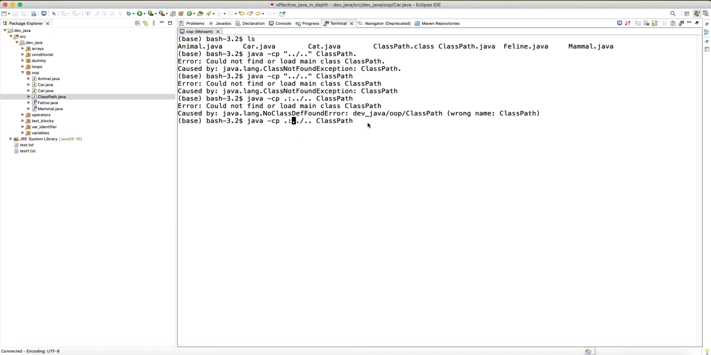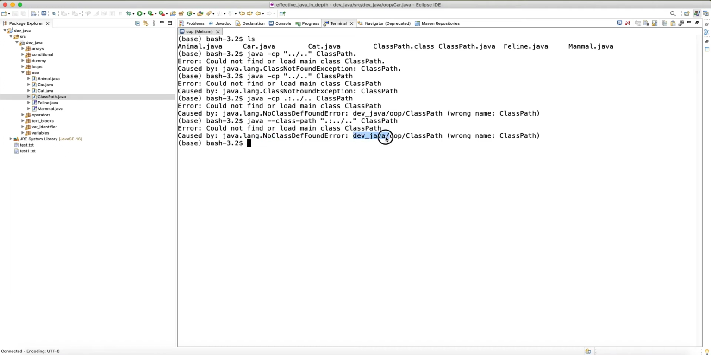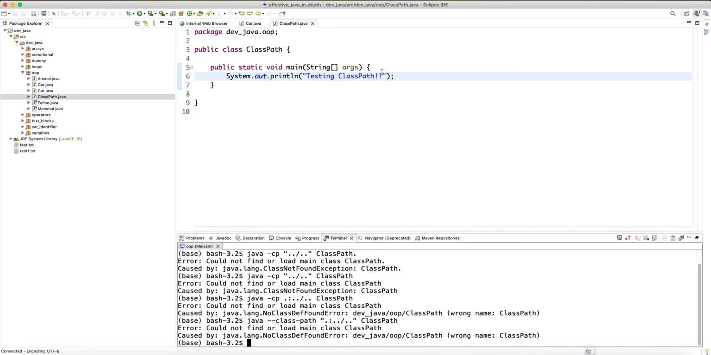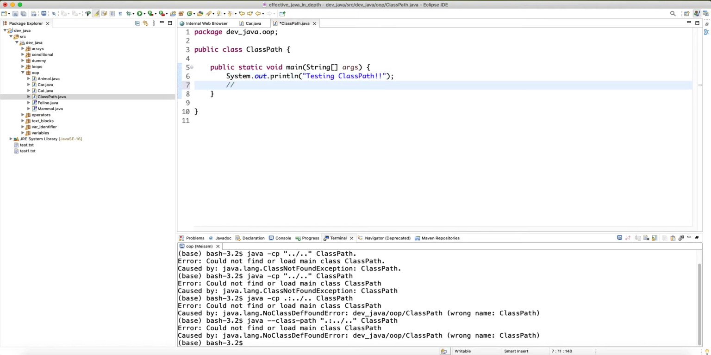So I'm going to say hyphen class hyphen path, right? And then maybe let's put this in double quotes. So: could not find or load main class path, java.lang.NoClassDefFoundError, dev Java OOP class path, wrong name class path. So first of all, let's go back to our source file here, and what I want to do is actually check the class path at runtime.